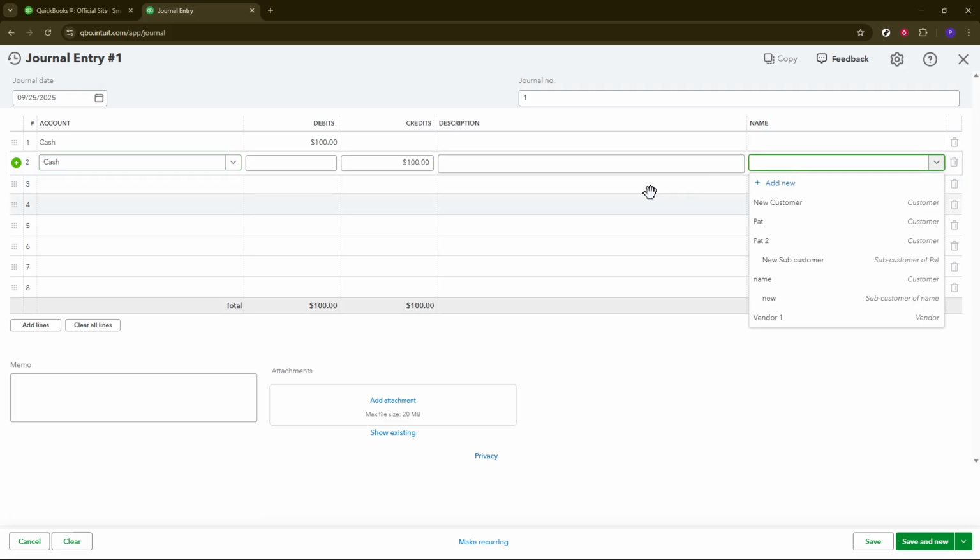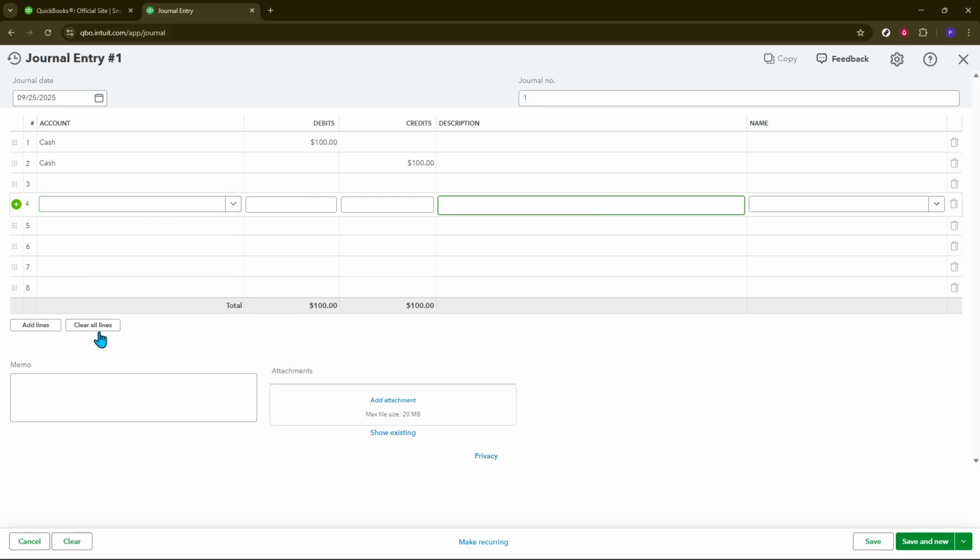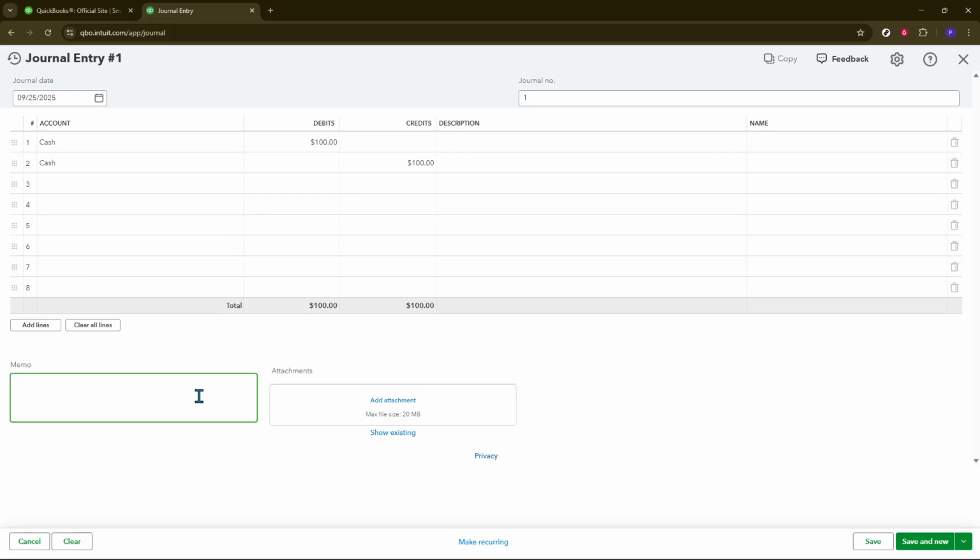If your transaction involves multiple accounts, you can add extra lines. Additional rows allow you to distribute the debits and credits across various accounts as needed. Just remember, your total debits must always equal your total credits before you can save the entry.